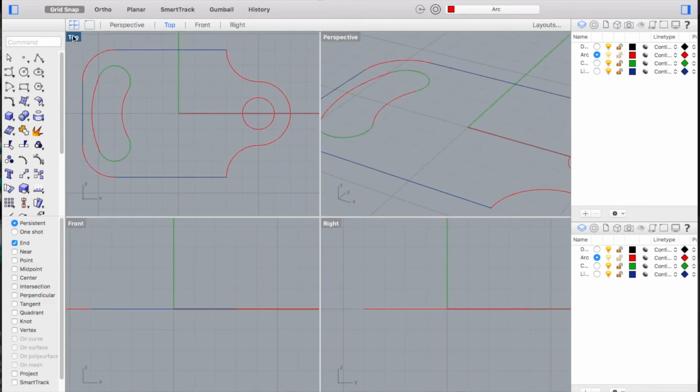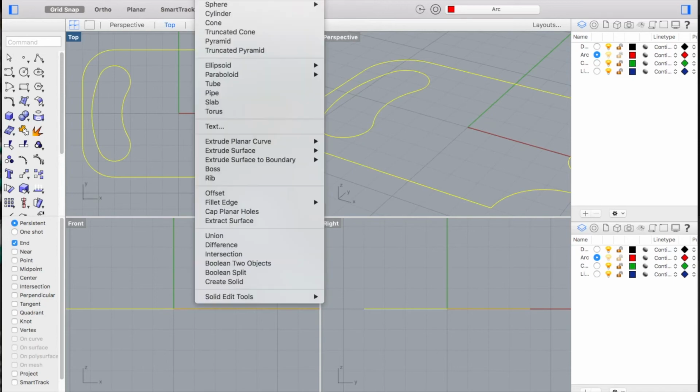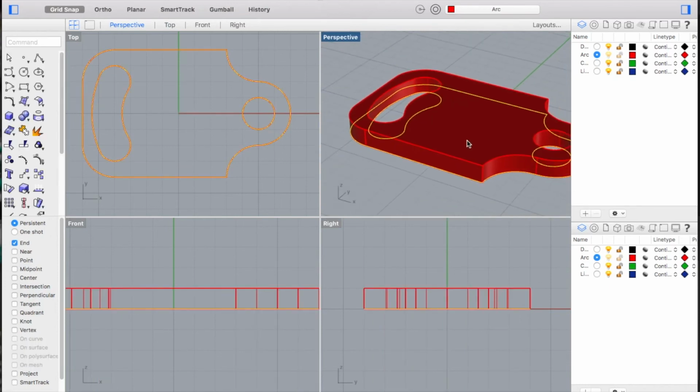Last but not least, we have to extrude this. So according to our instructions, we're going to extrude it for a distance of 1. So I'm going to select everything by drawing a box around it. I'm going to come up here to solid, extrude planar curve straight, and I'm going to type 1, enter, and there is my finalized object.